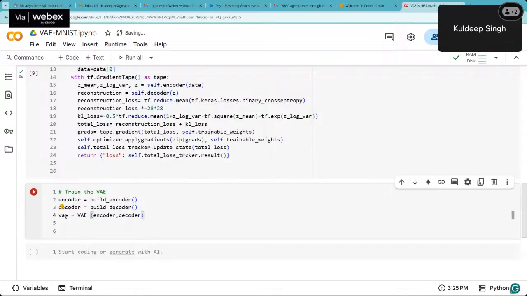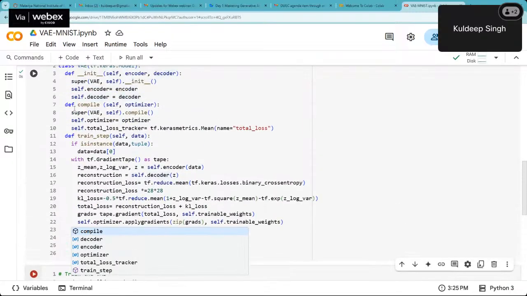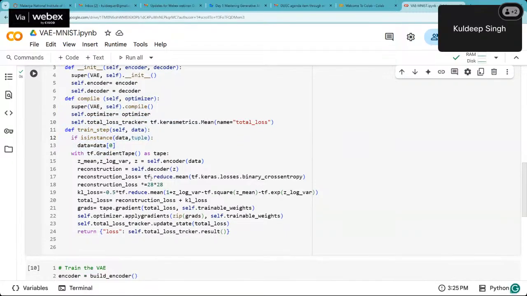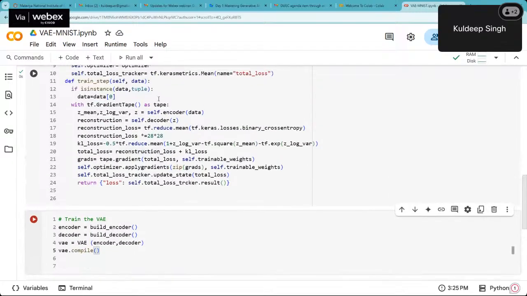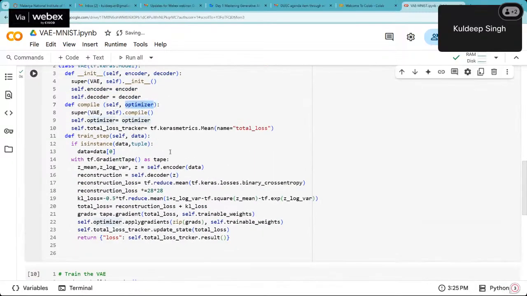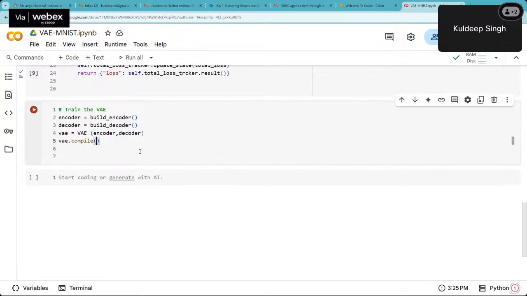Now we have created an object of VAE. Through this object, we will call this compile function here, and then we will call the training function here. So VAE dot compile, and inside compile, you can see what all arguments we have to pass. We have to pass the value of the optimizer. So what kind of optimizer we are going to use, that we need to define.